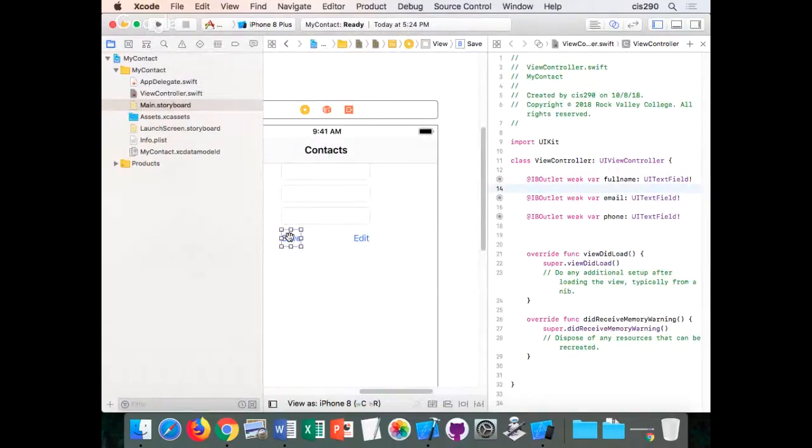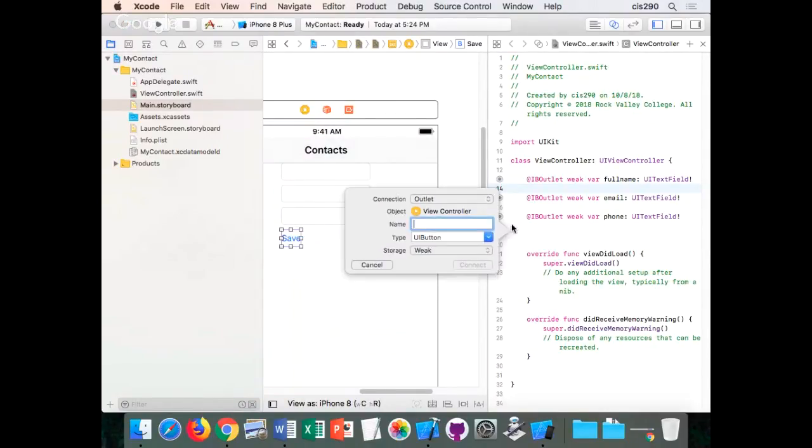We need the buttons as outlets as well because we're going to manipulate them by hiding them and changing the name. So that's why they need to be an outlet as well as an action.